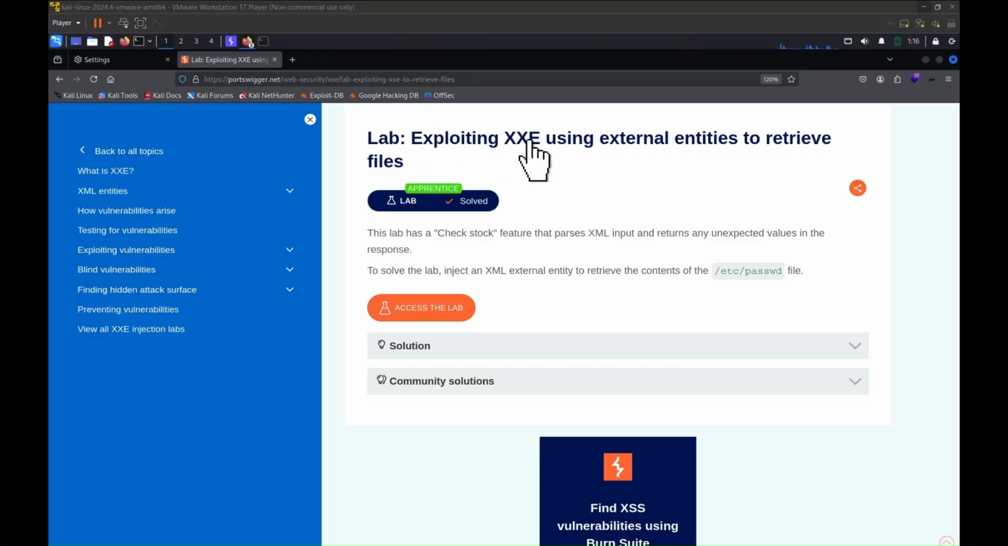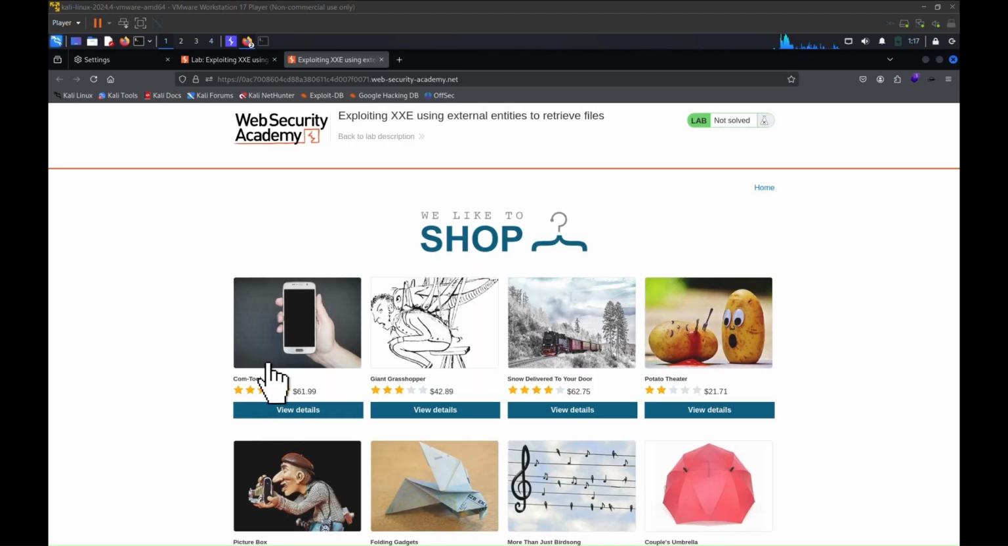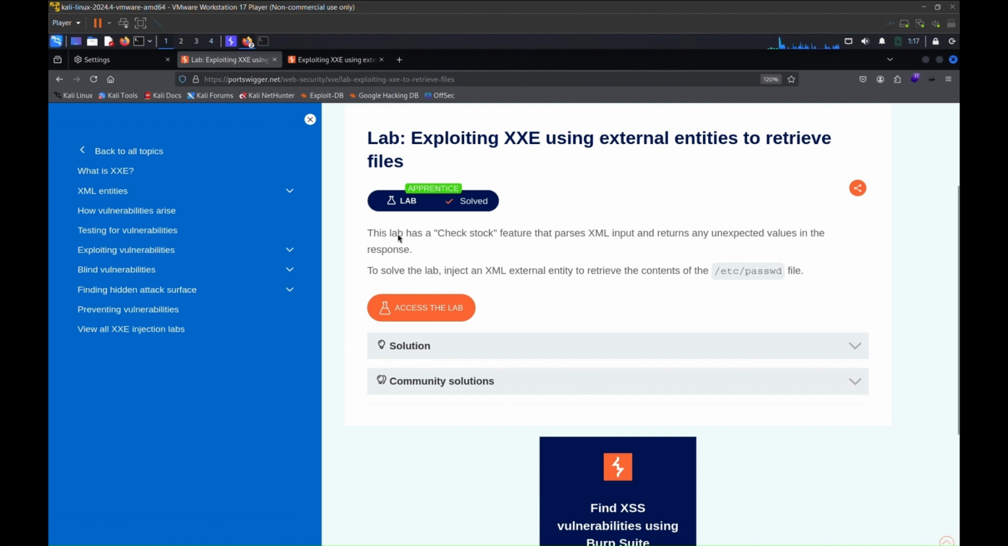Alright, so let's solve this first lab. It is exploiting XXE using external entities. So let's start the lab. And here let's see the lab description. It's given: this lab has a check stock feature that parses XML input and returns any unexpected values in the response. To solve the lab, inject an XML external entity to retrieve the contents of the /etc/passwd file.